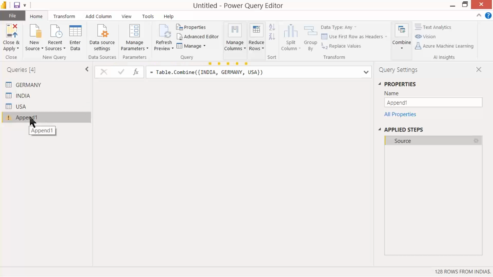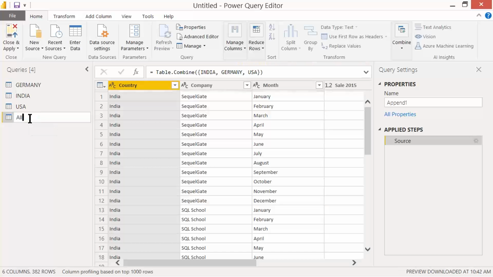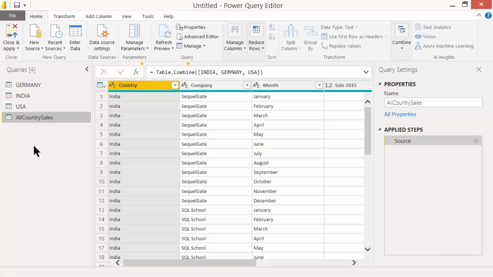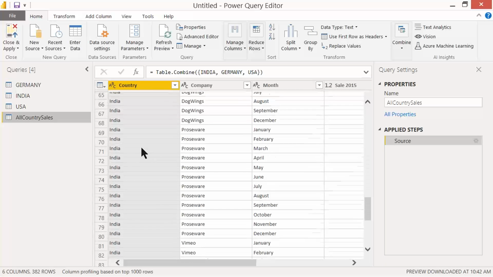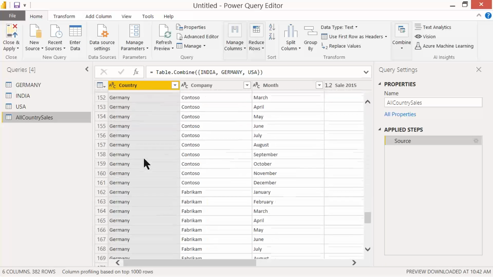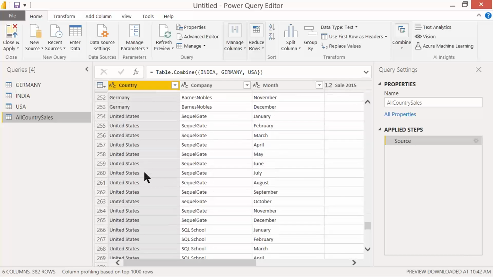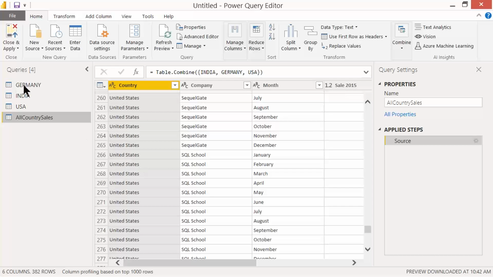finally, you may brand your own name over here. I'll say for now, all country sales, something like that. Now, yes, you have India, down and down and down, you'll see Germany, down and down and down, you'll see USA. You got data ready.